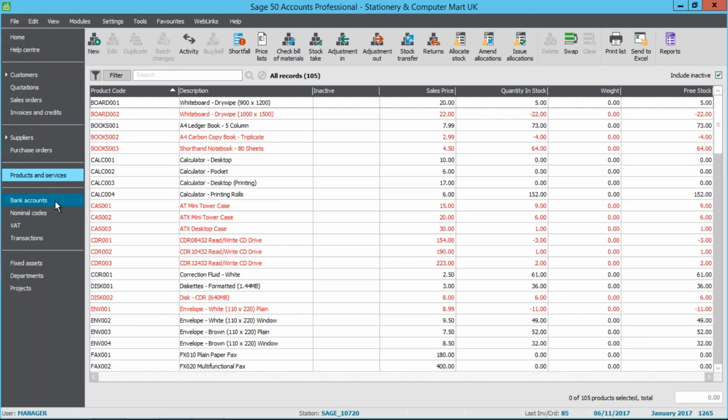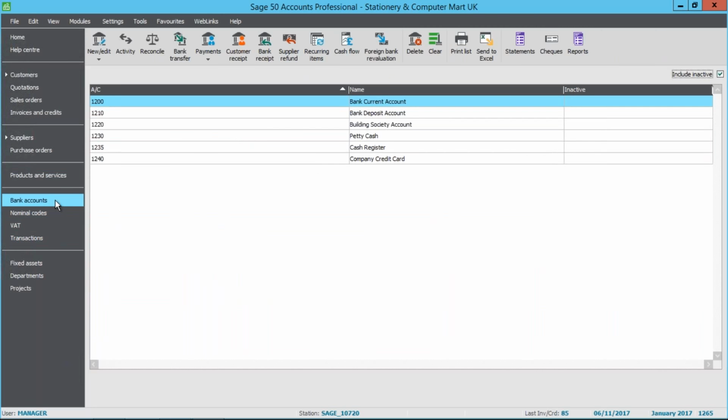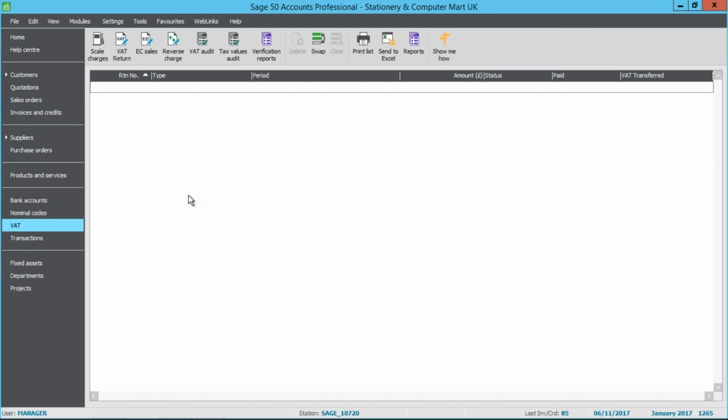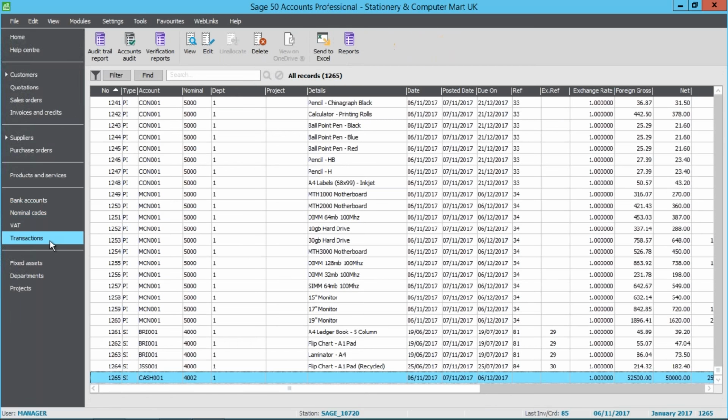And the next part is the general ledger part. Here you can find your bank accounts, all your transactions related to payments from your customers and payments to your suppliers. Also, you can find the chart of accounts in this module, VAT return functions and reports, and all transactions. And finally, you can see below additional functions called fixed assets, departments, and projects. I will show you these later.